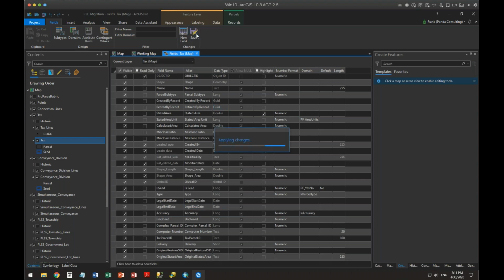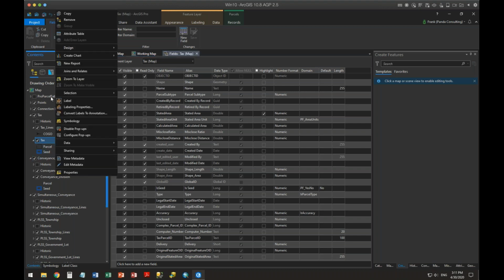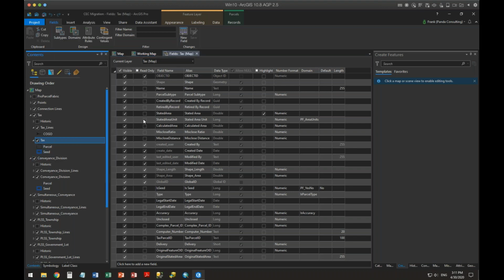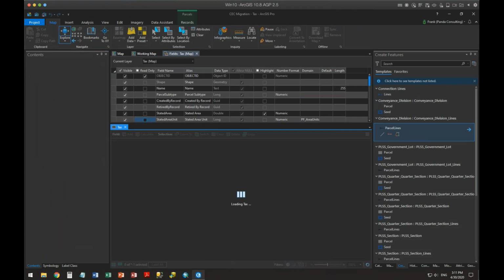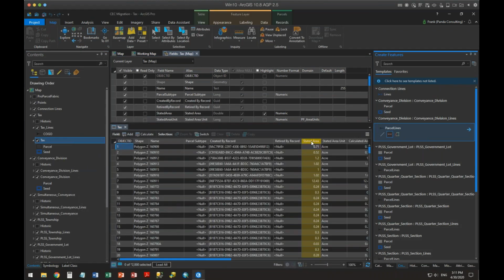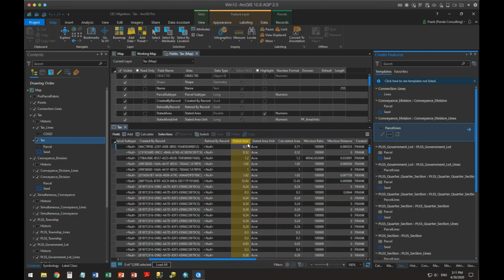So if I go in here and save this configuration, when I now go in here and open up my attribute table, I will see that that field now is highlighted, and it has been configured to only show me 2 decimal places on there. All right, so I can control what it looks like, where it is, and such.